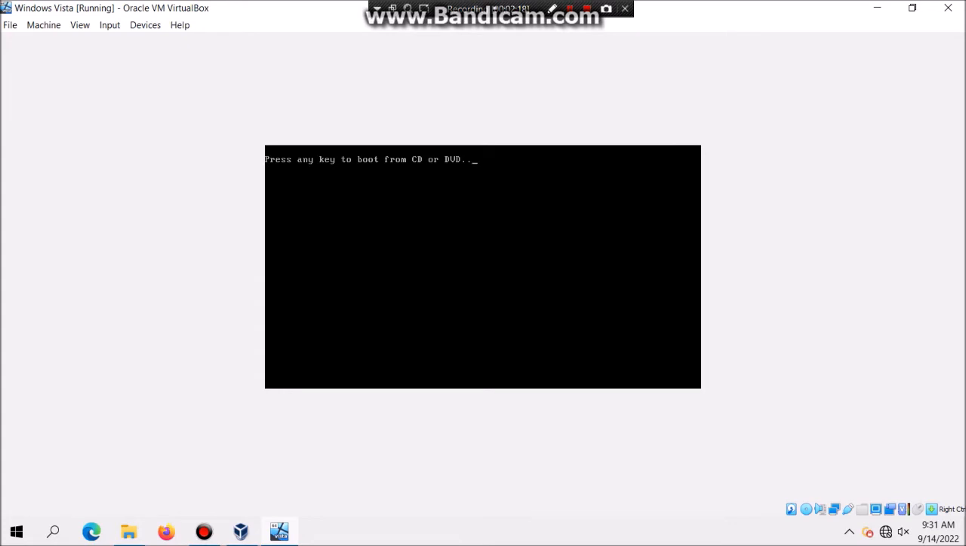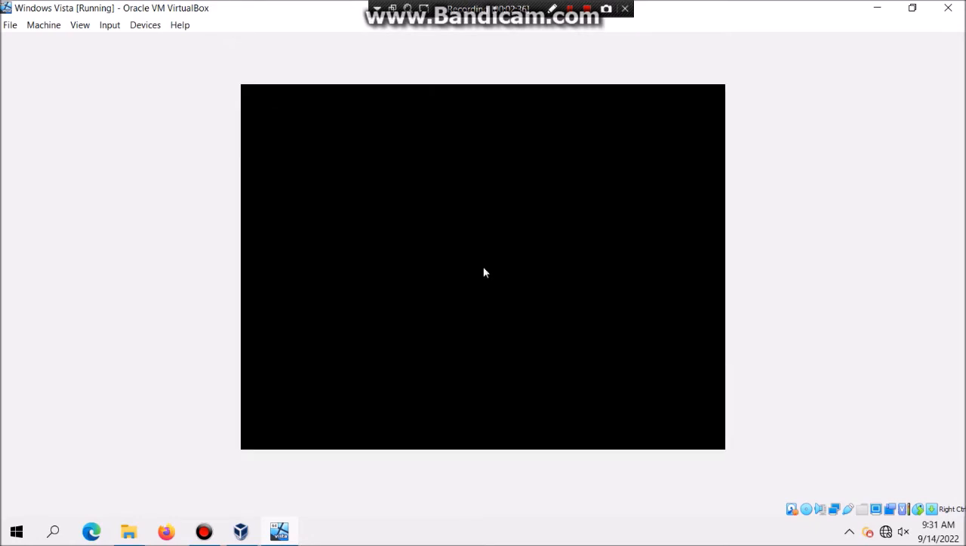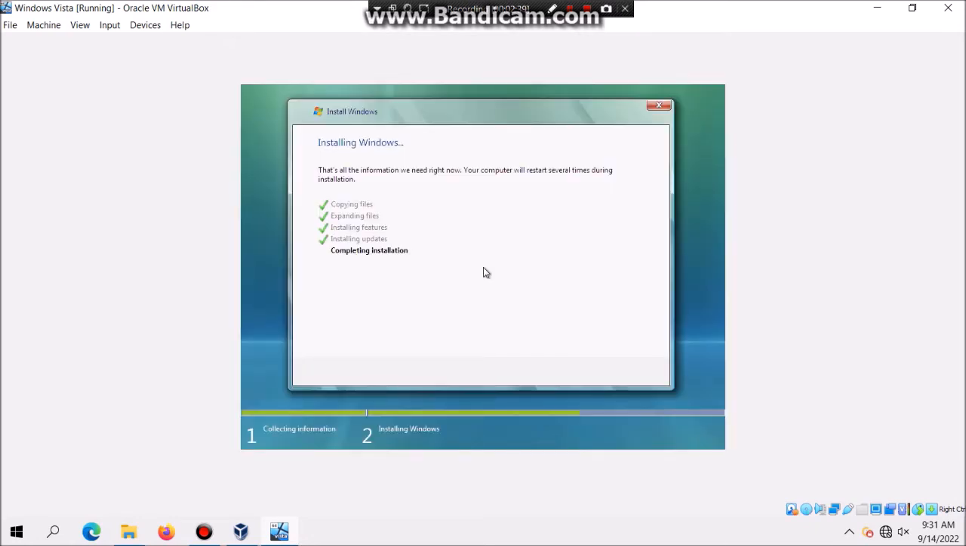And then do not hit any key to boot from the CD, otherwise you'll go through a constant loop. And as you can see, it should already set up your computer. It says please wait while Windows sets up your computer, and then this should give you the second phase of setup where it's going to complete the installation. And then after that, it should restart.